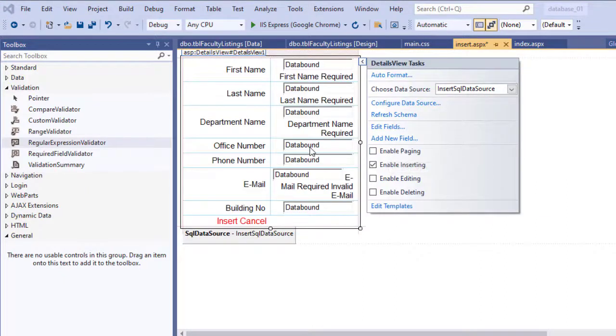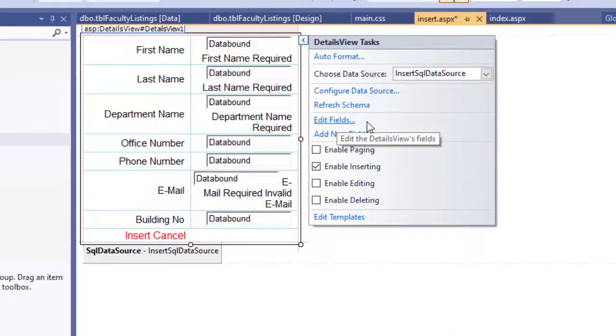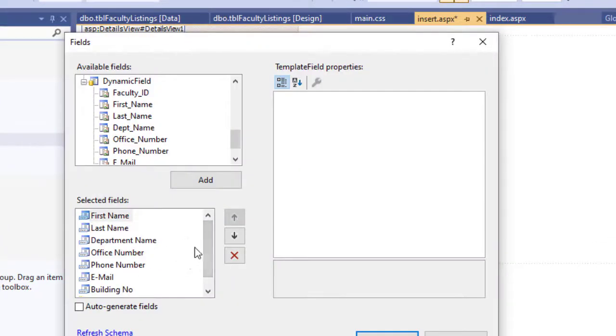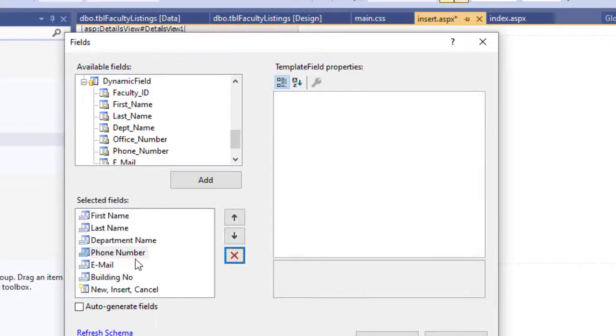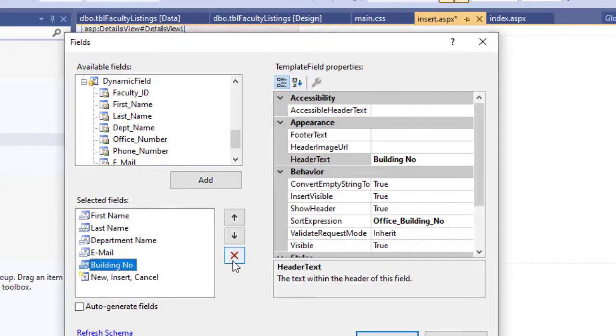And I just remembered the office number and the phone number are not required. Remember, in our databases, we decided not to require them. So I'm going to convert them back to their original status without item template. So I'm going to go to edit fields, and then in the edit fields, I am going to come to the office number first, and then delete it, and the phone number, and I will delete it, and the building number, and I will delete it.